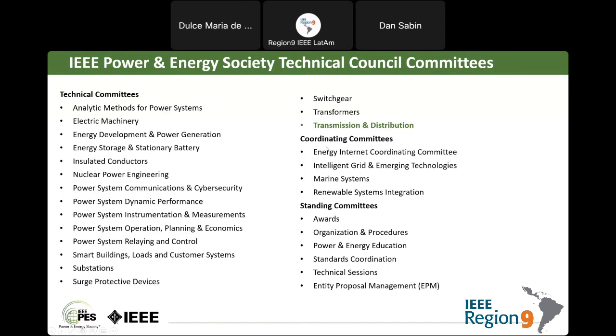There's also coordinating committees that are meant to provide extra levels of coordination between the technical committees, including one focused on energy internet, one focused on the intelligent grid or smart grid and other emerging technologies, on marine systems, and on renewable systems integration. And then there's additional committees mostly focused on administration or other procedures, including an awards committee, organization and procedures committee, standards coordination committee, and an entity proposal management committee.